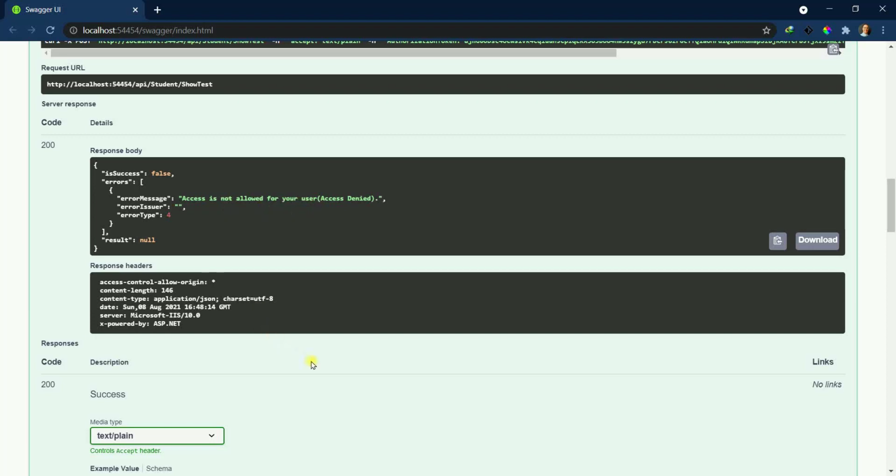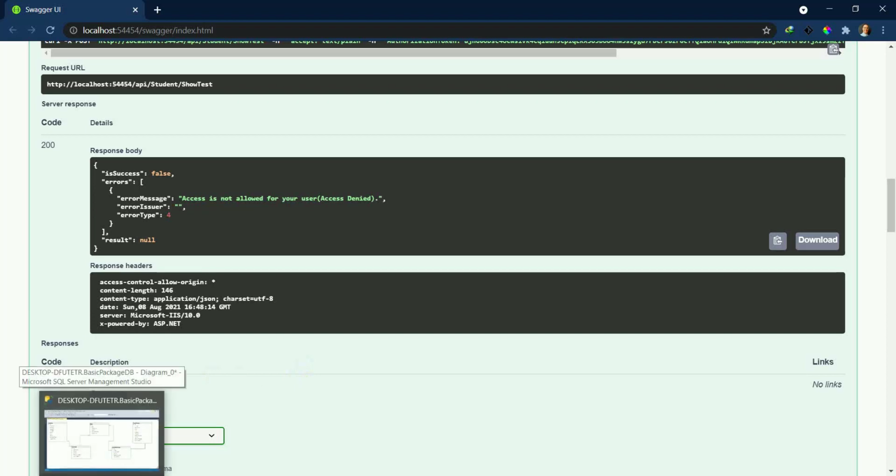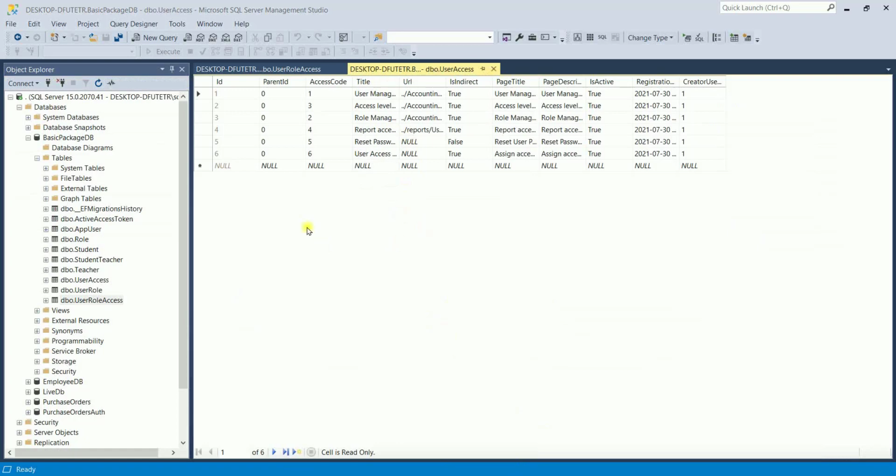Now I want to give that permission to the current user. For this purpose, I need to enter it inside the table of user access. Parent ID is 0, access code is 7, title is student management. In this table we entered the access code. The ID of this access code is 8.